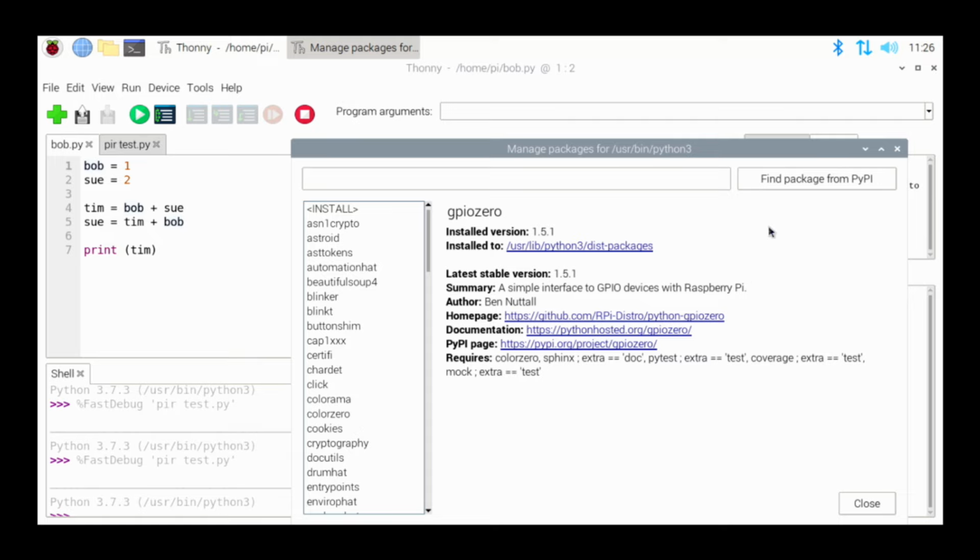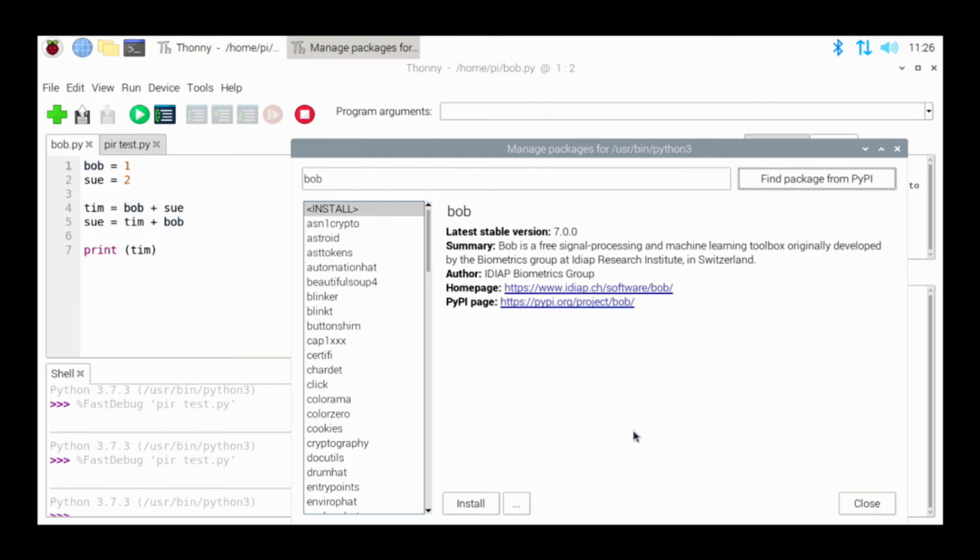If we want to add additional packages, we can simply plug something in here. There actually is a package named Bob. If you click Bob, you can find the package. I'm not really sure what the Bob package does, but if you want to install it, you would be able to do that. So this might be important.